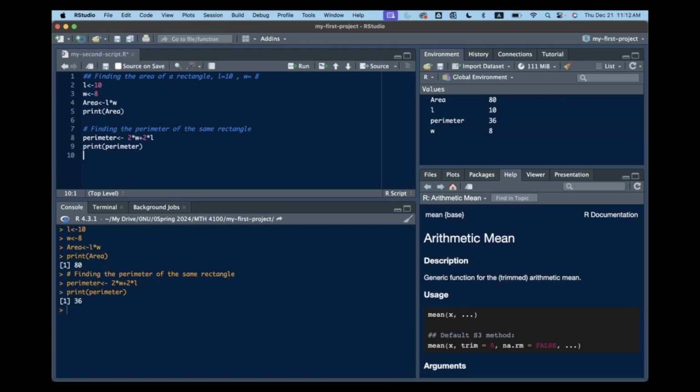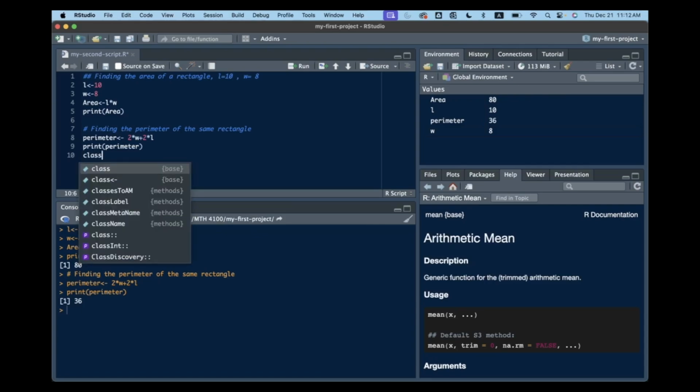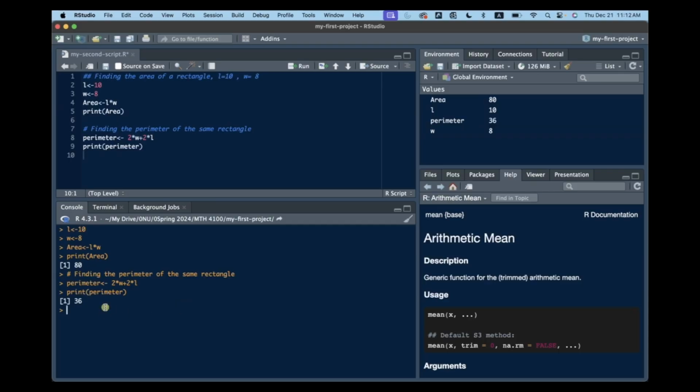For example, I would like to check the class of L. Let me put this all the way on the console, I don't want to keep running. So let's run this on the console: class of L. What is L? I see object L here. Oh, it's numeric. So this object takes a numeric number, right? You can check other classes, like area. It's again numeric, it takes a numeric value.